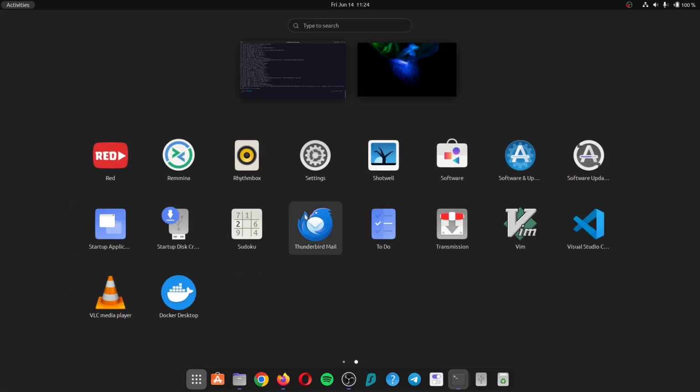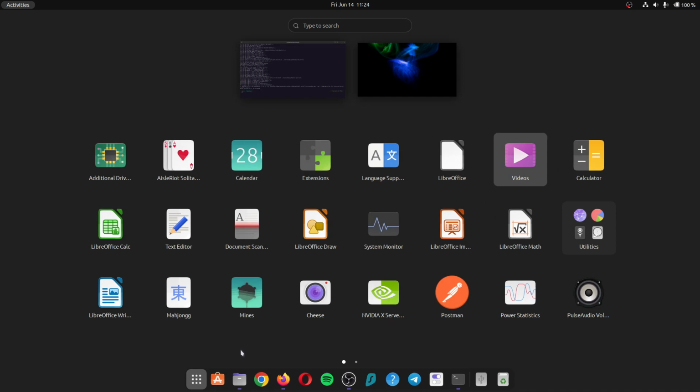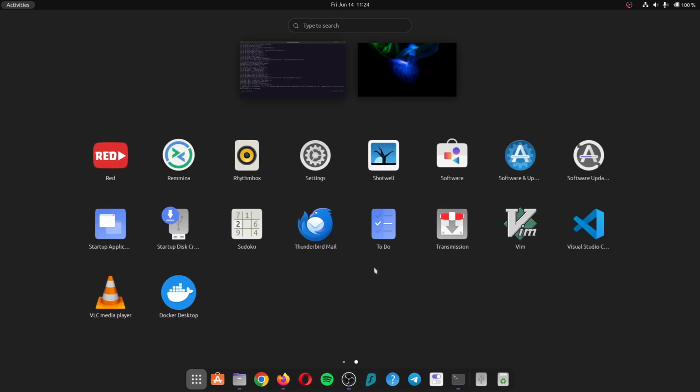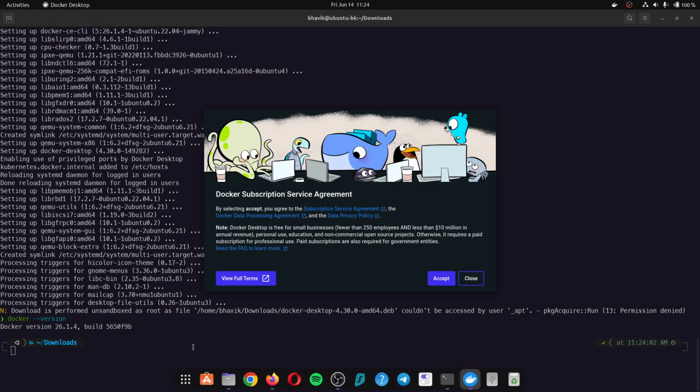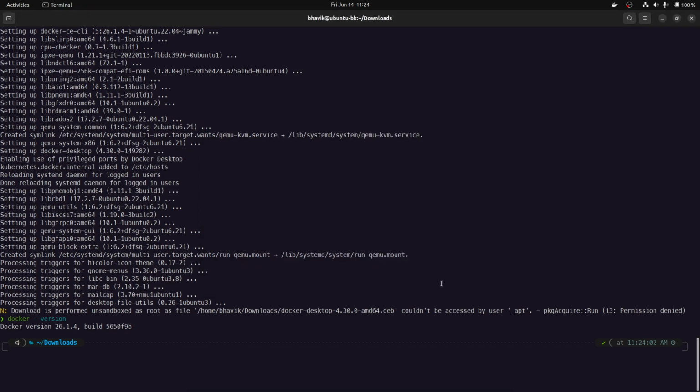We can check our application, and as we can see Docker Desktop is installed. So we can click there or we can use that command. So I just click in our repo, and as you can see we have successfully installed Docker Desktop.